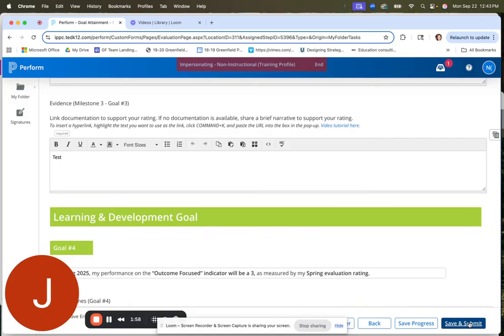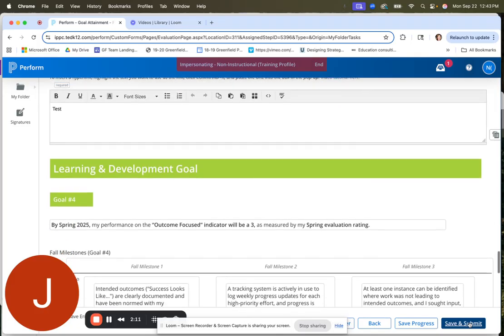Once you click Save and Submit, your manager will have visibility into your form, and you will no longer be able to edit the form without contacting your manager to unlock it. Please save this step until you know you are done.